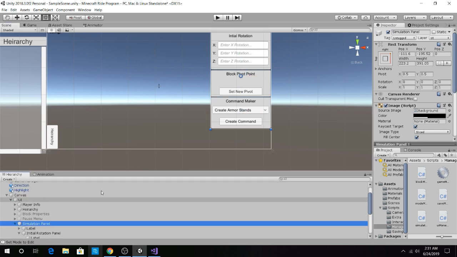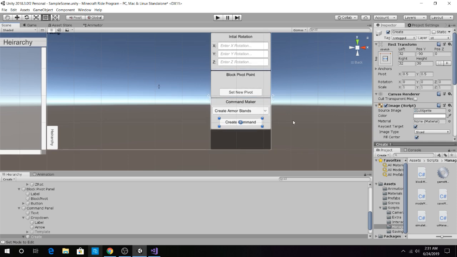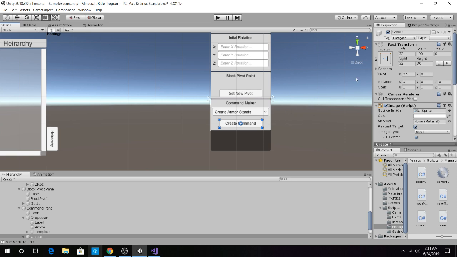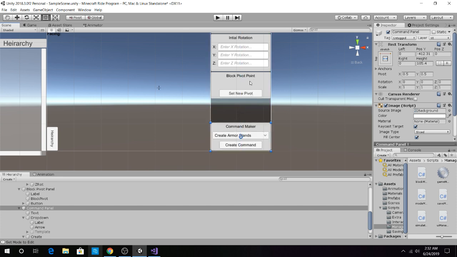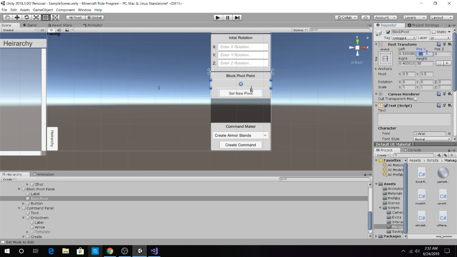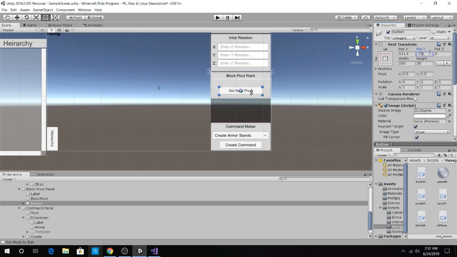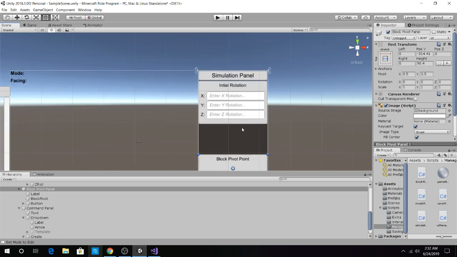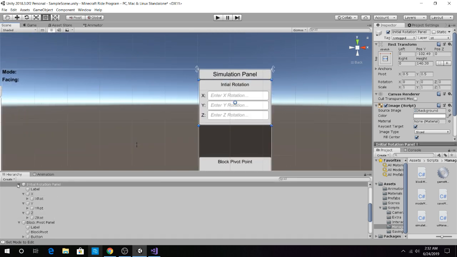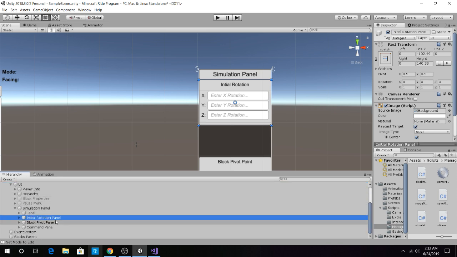Back to this. So simulation panel. I can definitely make this guy a little bit smaller if I need to. I could probably move this up just a bit, and lower you as well. Probably make you -40. Then we set new pivot. We'll set this to -70. Just a tiny bit smaller. Come on. Block pivot panel. Hopefully we'll be able to duplicate it and have enough space for another one. So then initial rotation panel.